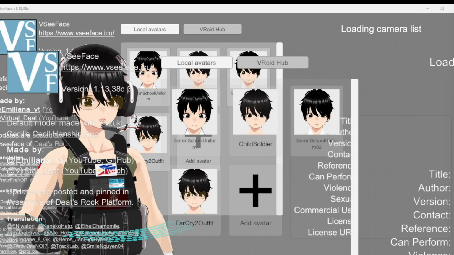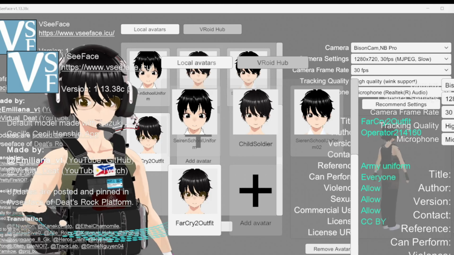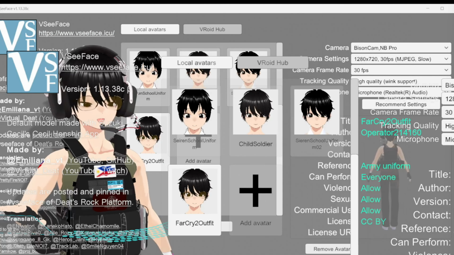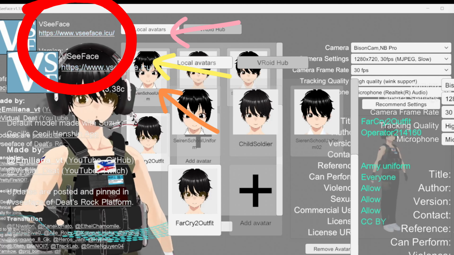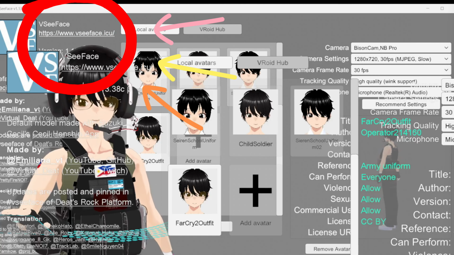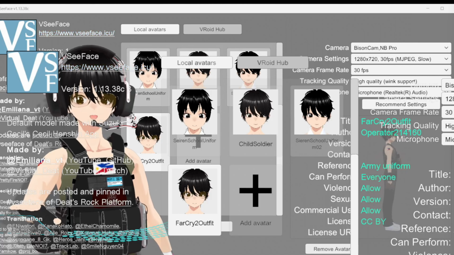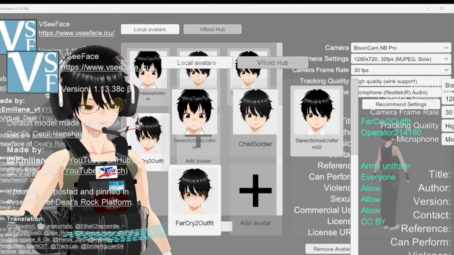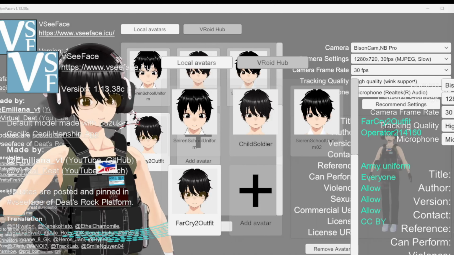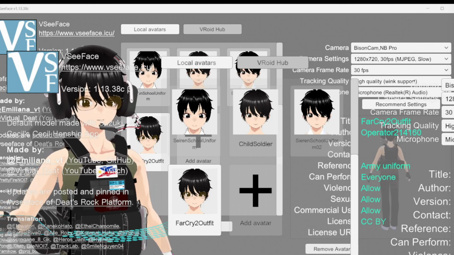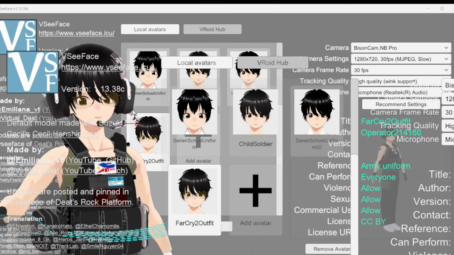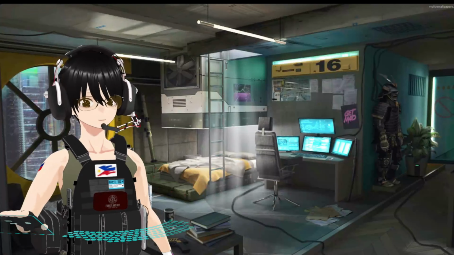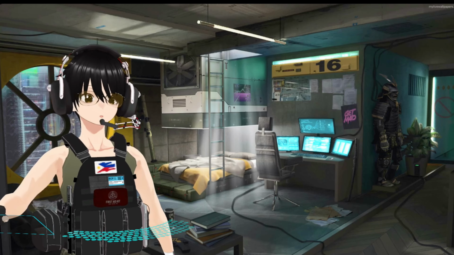So this is the VC Face software to animate your avatar, or for VTubing. You can download it on their website, or you can also download this on Booth. It's available for free, so you don't have to pay anything. And you load up your model here. So this is another competitor aside from Magic Mirror. Like I said, I'm using Magic Mirror. I'm not using the VC Face.